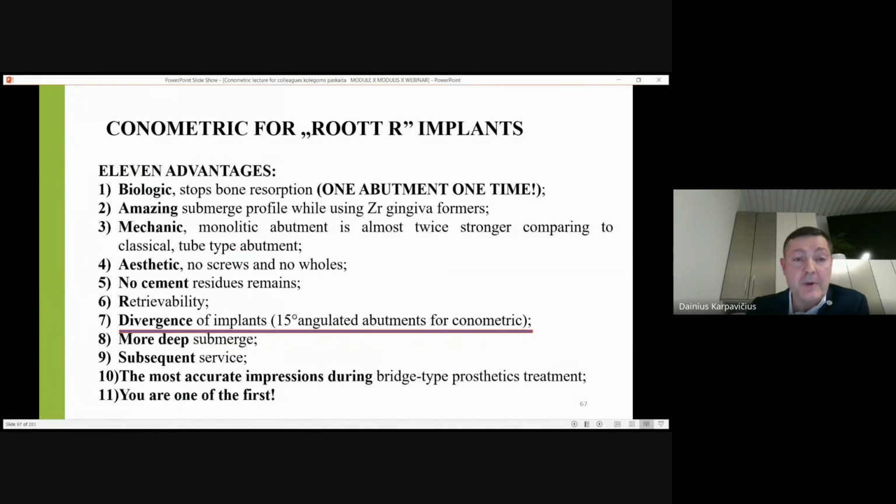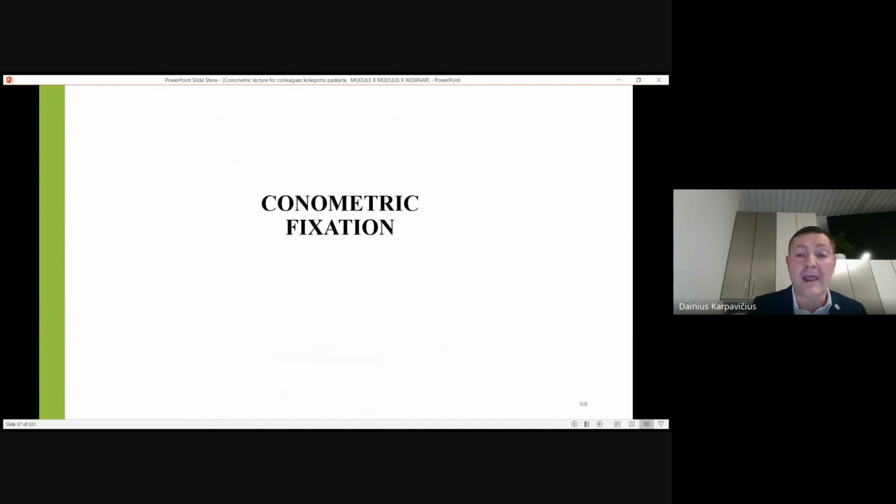Divergence between implants matters, because not all solutions give us the possibility anatomically to place implants quite parallel. As I said, conometric has a 5 degree slope, a 5 degree fixation cone. And when we are doing bridges, we suggest the divergence or convergence between implants might not exceed 10, 12, 13 degrees, because then one bridge will go on. If the implants diverge or converge with more degrees, here we have an additional solution, the angulated abutment.